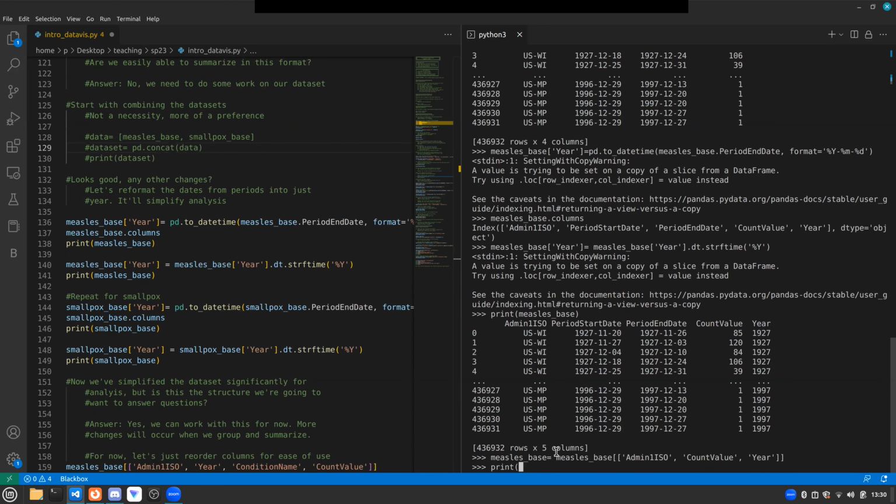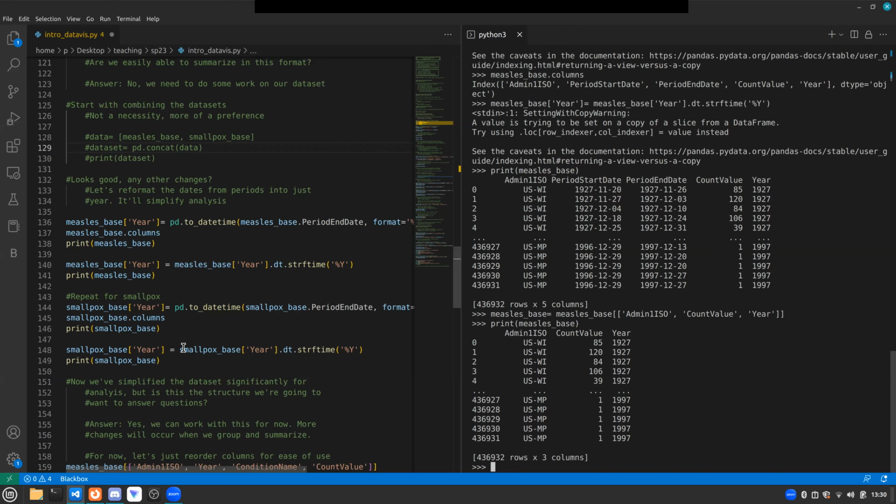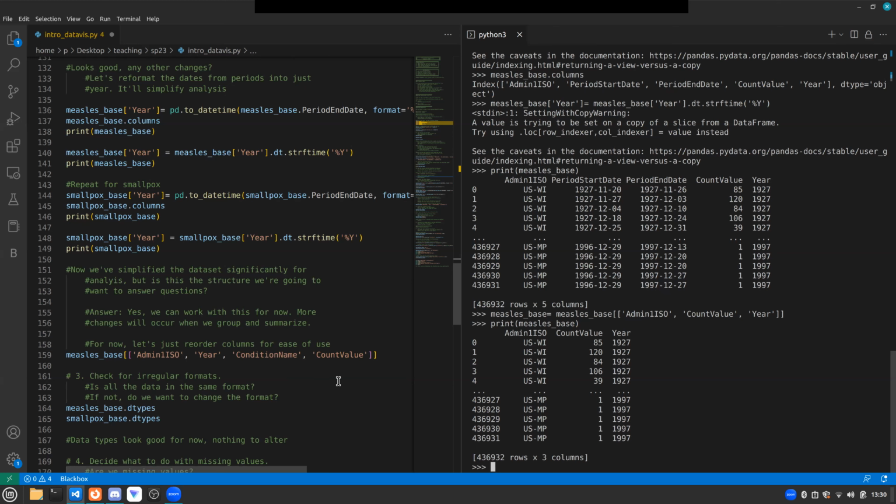So we're going to print measles base. Perfect. Down to 3 columns. So we went from 20 to 3 now. So we've made some big changes already.